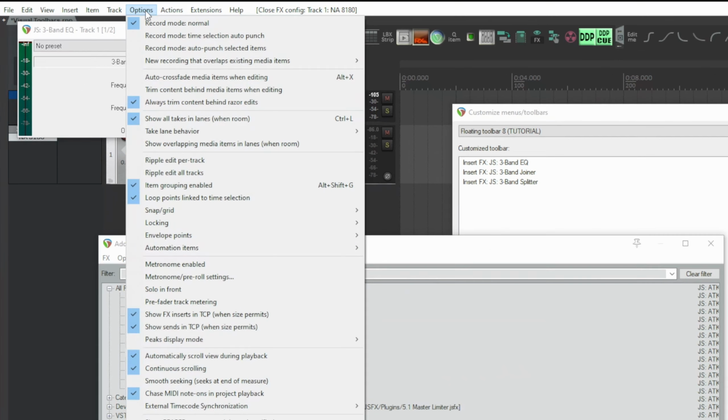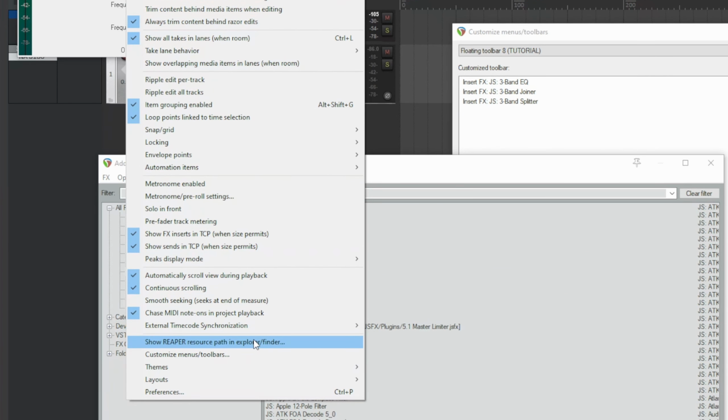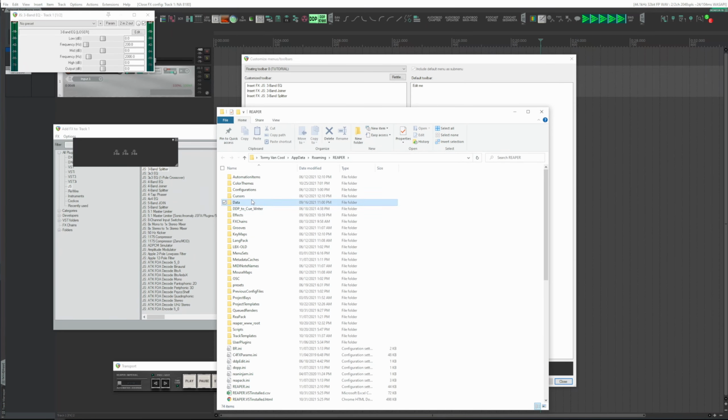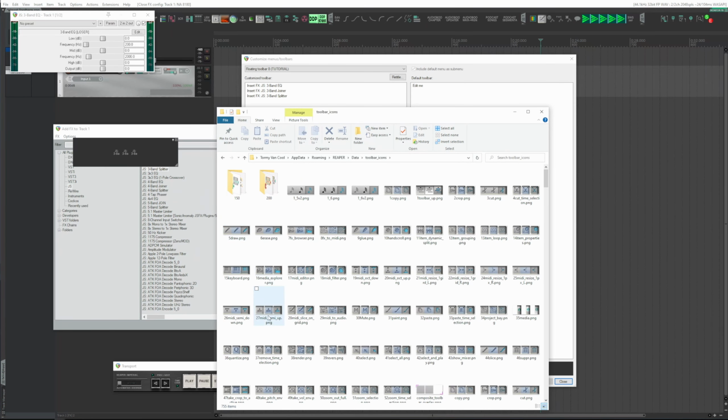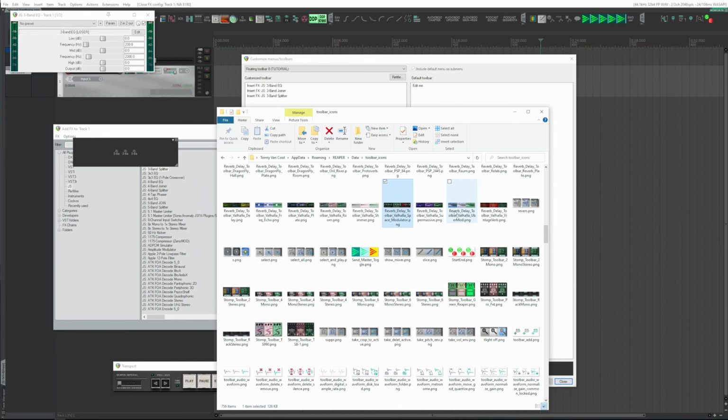Then go to Options, Show REAPER Resource Path in Explorer/Finder, Data, Toolbar Icons, and drag it into there. Here you see mine once.